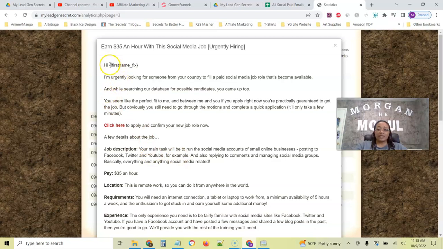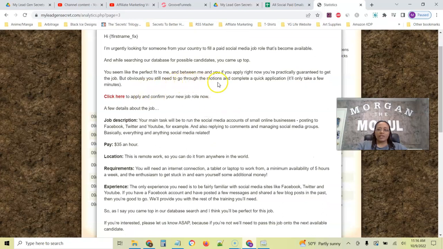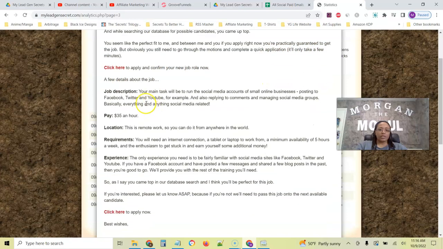First name fix is the short code that puts in the email recipient's name. So we'll call him Bob. It'd be like, hi, Bob, or James, or Dylan, or Eric, whatever. I'm urgently looking for someone from your country to fill a paid social media role that's become available. While searching our database for possible candidates, you came to the top. Seem to be a perfect fit. Apply right now. But obviously you need to go through the motions, click application, click here. Okay, job description.